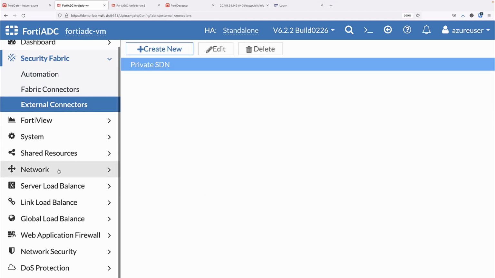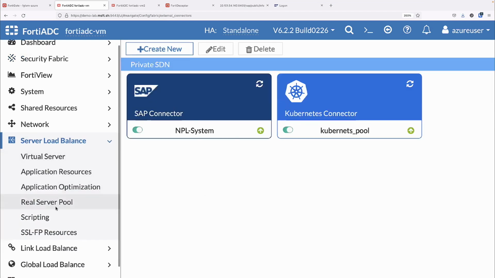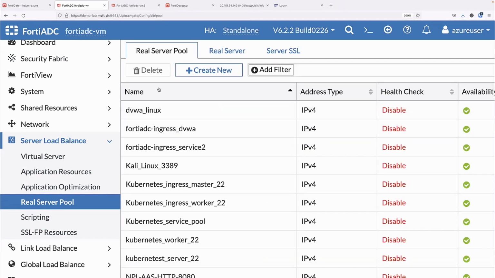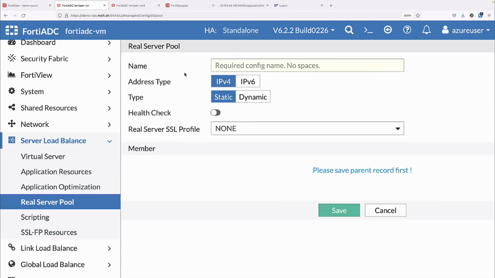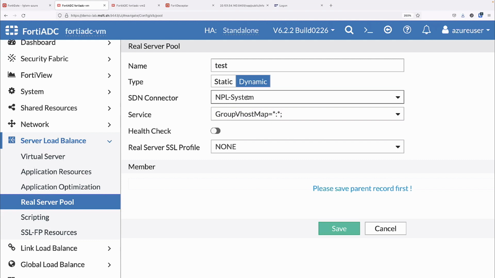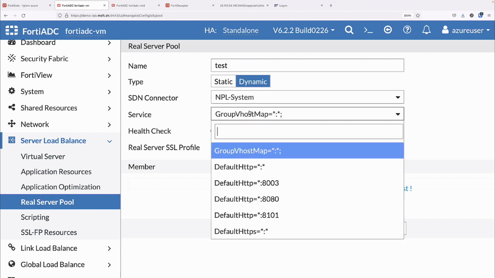From there, what we simply do is go to server load balancing, to the real server pool. Let me show you how simple it is. Let's create a new server pool. Let's call it test, and say it should be dynamic. In that case, it has quickly selected the NPL system connector which I showed you right now. But what you can see here is a pre-selection of what is possible. You can even choose, okay, in that case I want everything from everywhere. I don't have any virtual host configured, so it's a wildcard, an asterisk.